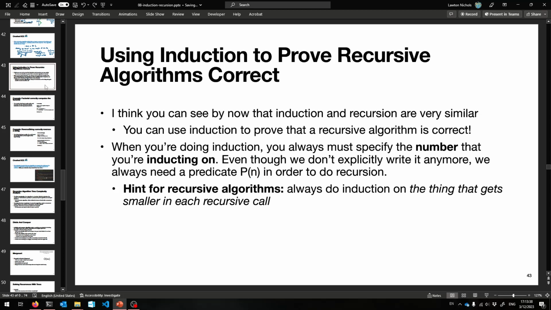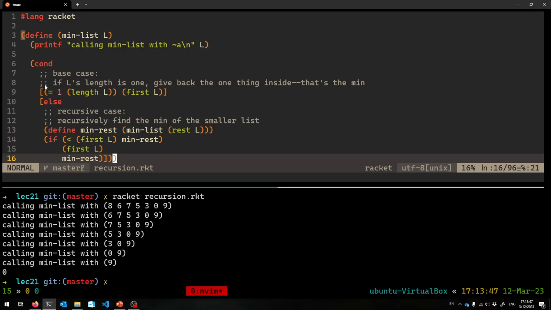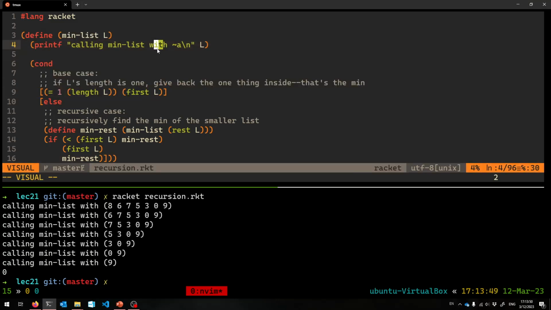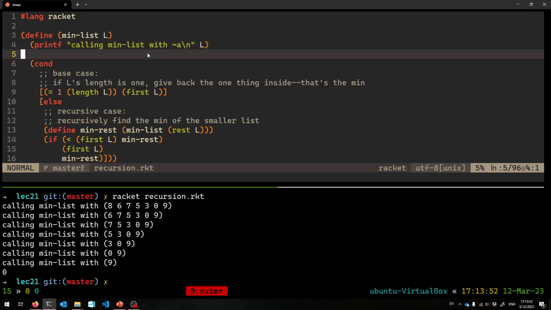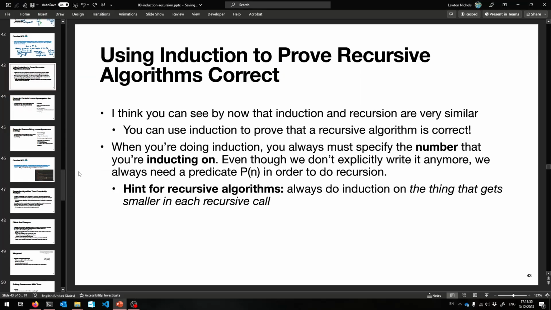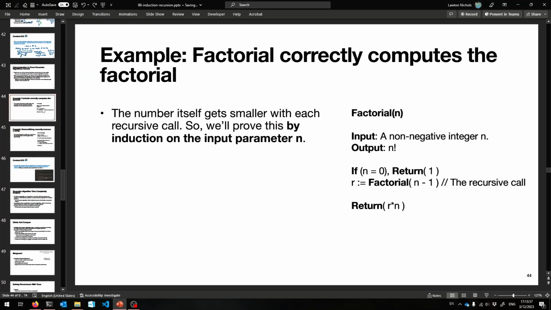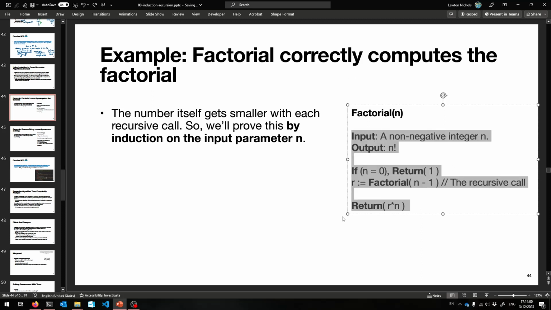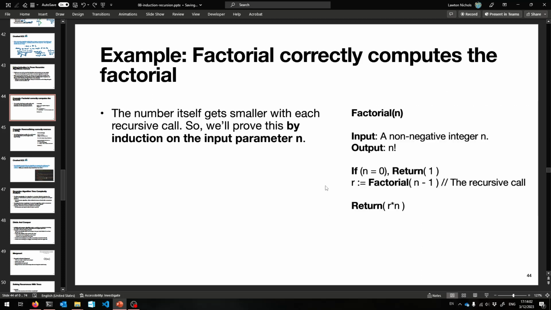That's the idea. So for recursive algorithms, here's the hint for proving them correct. Always do induction on the thing that's getting smaller in each recursive call. For example, the thing that's getting smaller in this algorithm is the size of the list. So you do induction on the size of the list. That is going to be how we prove this correct. So let's do it. Let's prove that this recursive factorial function correctly computes factorial. So what gets smaller with each recursive call? You have to compute factorial of n minus 1. That's the smaller call. The number itself is getting smaller.